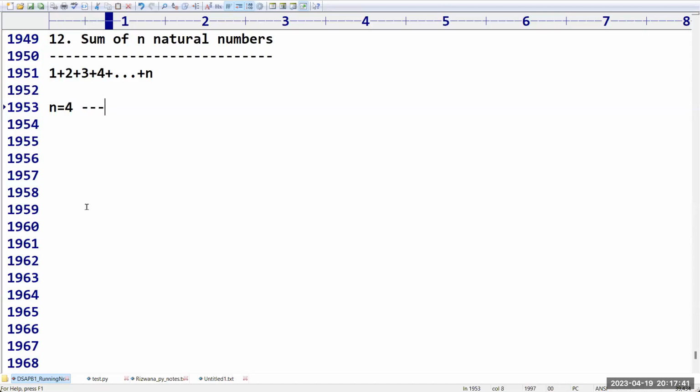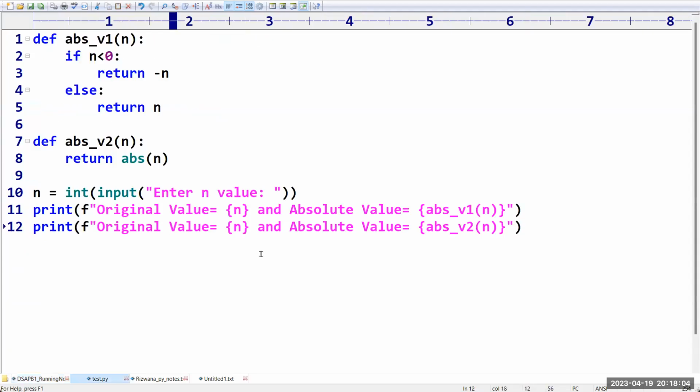Suppose n is equal to 4, so 1 plus 2 plus 3 plus 4, which is nothing but 3 plus 3, 6 plus 4, 10. Suppose n is equal to 5, 1 plus 2 plus 3 plus 4 plus 5, which is nothing but 15. Like this we have to take. Sir, there are different ways of implementing this program. We will see one by one.